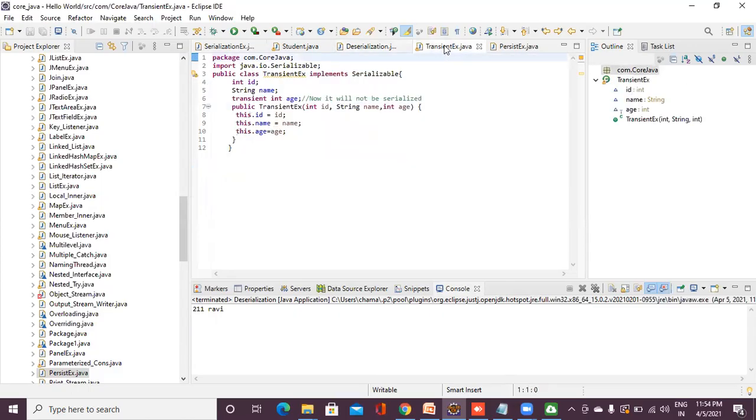Now, what is the transient keyword? For the transient keyword, first import java.io.Serializable, then public class TransientEx implements Serializable. I am taking two data members here, int id and String name, and one more data member I am defining as transient, int age, so that this age will not be serialized. In the TransientEx constructor, int id, String name, int age, this.id is assigned to id, this.name is assigned to name, this.age is assigned to age. Now, what is this transient?